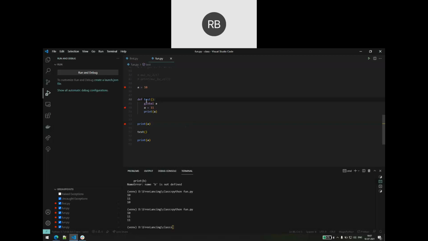It will directly go into this test function, and since this global a is there, what this line means is use the a which is available in the global scope, which is equal to 10. So we are reassigning the value of a from 10 to 11, and then we are printing it from here. This is the second print, and now we are printing a again.